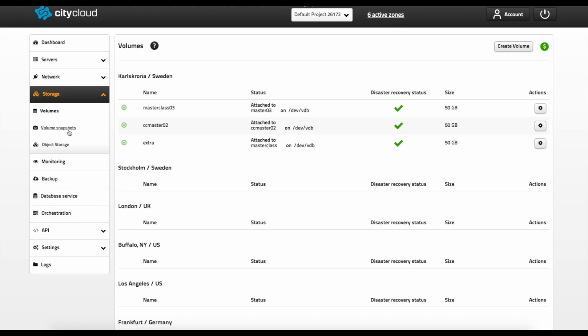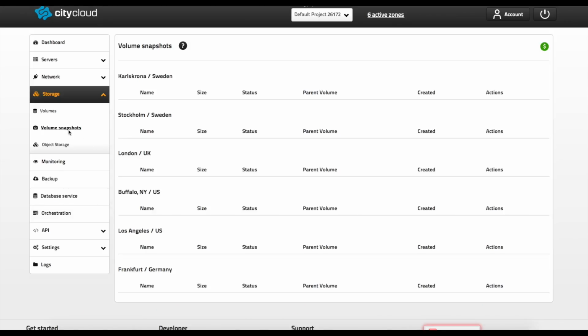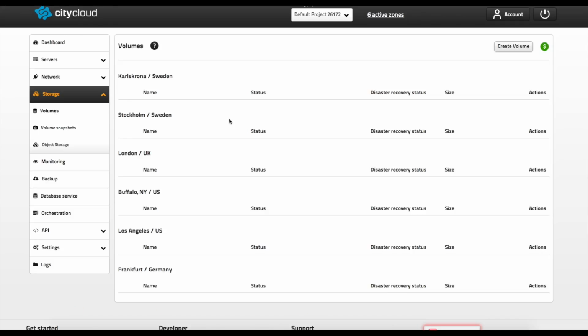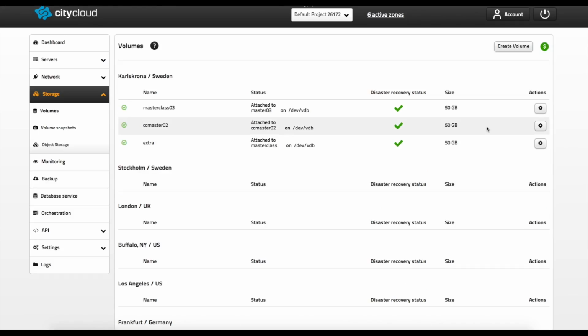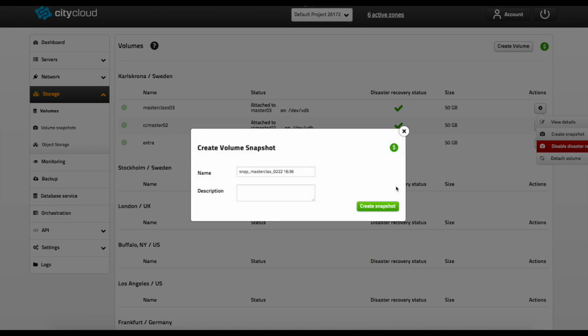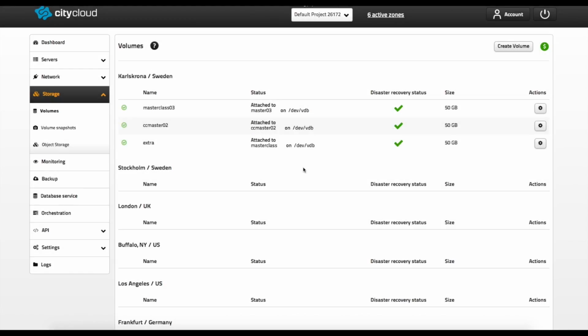I also shortly want to show you that even the volumes itself has snapshot ability. So when I have created a volume, I can create a snapshot of that specific volume as well. So it works pretty much the same way the snapshot does for a server. It creates a copy of that volume exactly the way it is, and that can later on be used to create multiple volumes with the same data or for backup purposes. That was pretty much everything I wanted to show you. So let's start wrapping this session up.